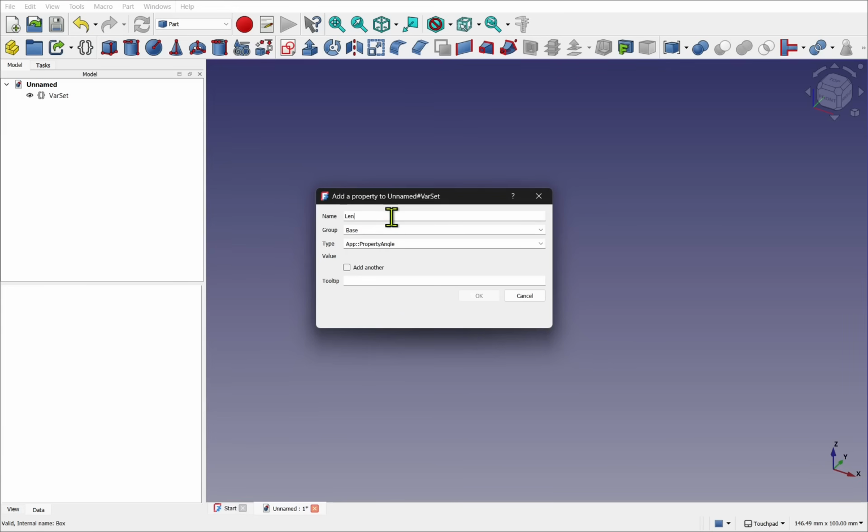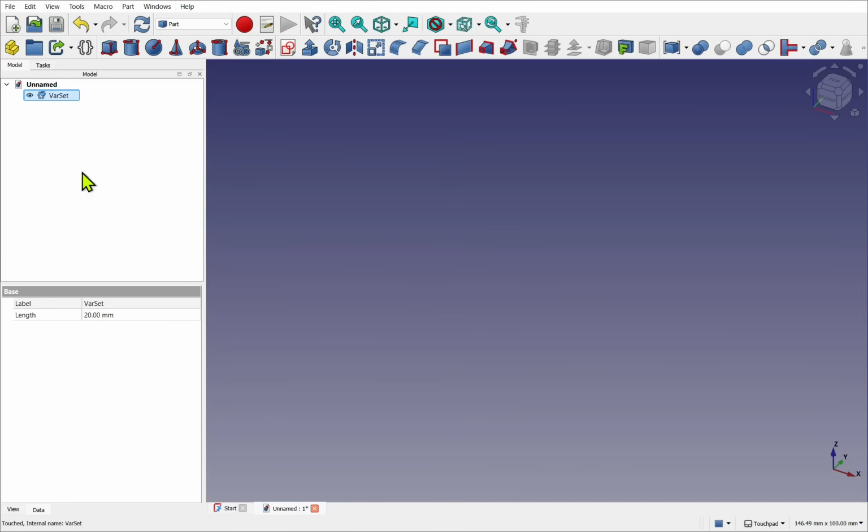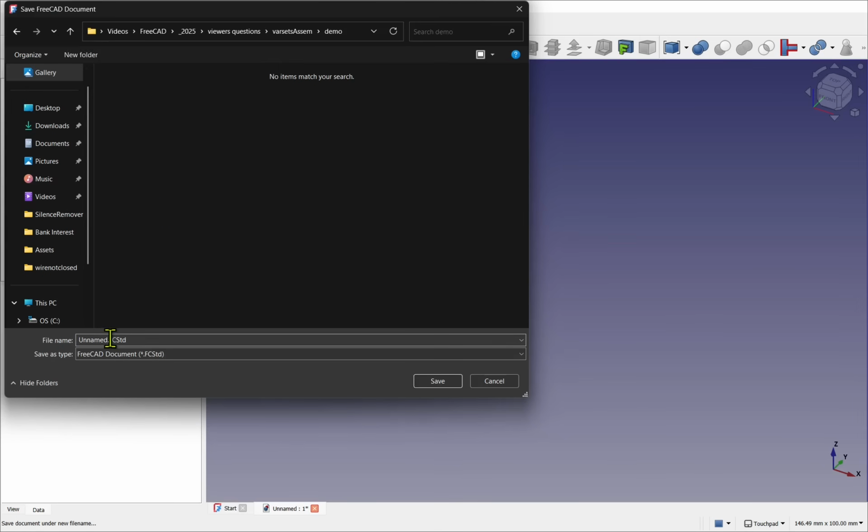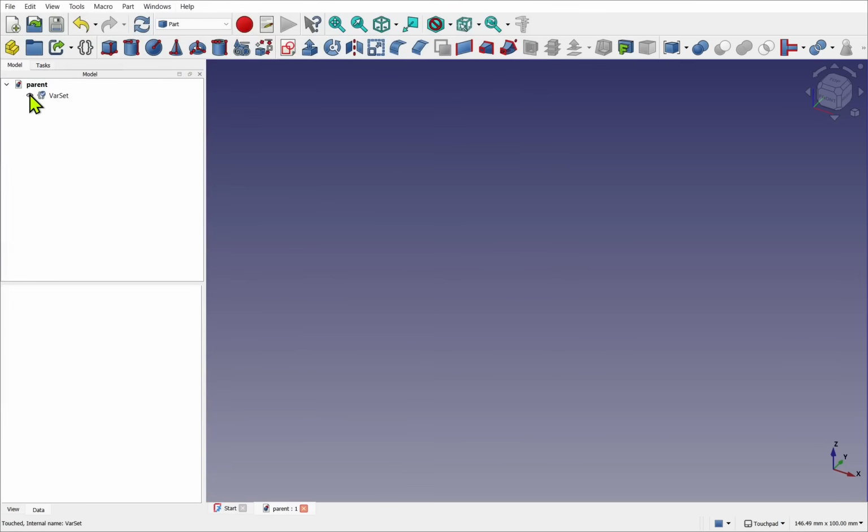Let's just place length in here. It's going to be a length property, length, and the value, we'll just place 20 in here. And OK that. So we have our VarSet with our variable within. We can create models in here if we wanted to. Let's just save the file. And we'll call it the parent. So we have our parent project with the VarSet within.